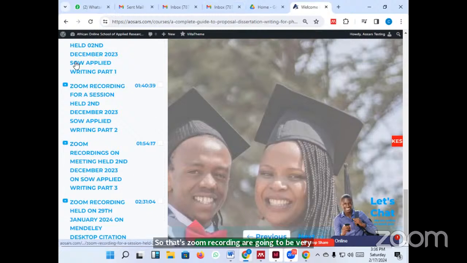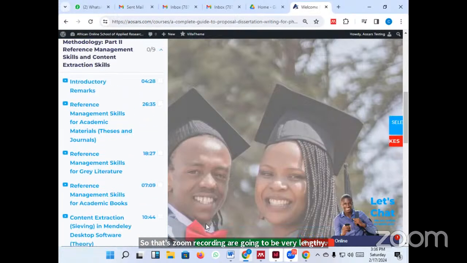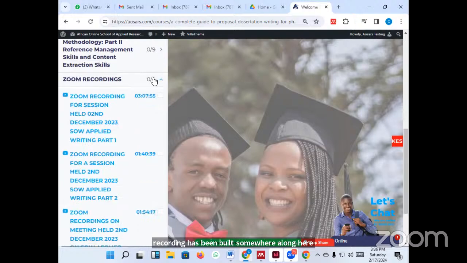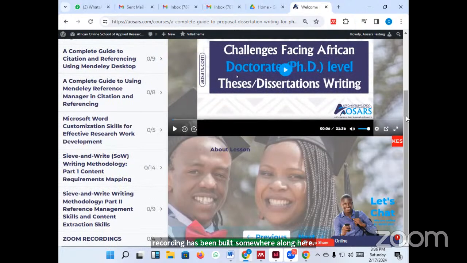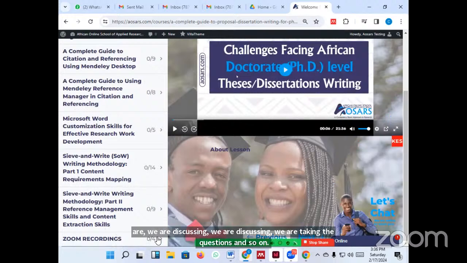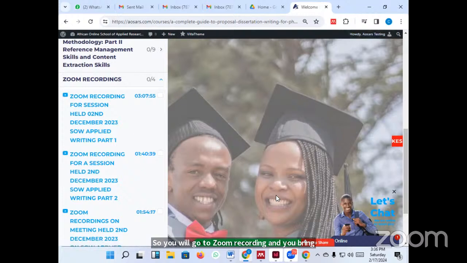Whatever we normally discuss in the Zoom recording has been taught somewhere along here. Because in the Zoom recording, as I've mentioned, we are revising, we are discussing, we are taking questions, and so on. So you will go to the Zoom recording and you'll be able to see today's session; whatever we have today is going to be put at that particular point. Good.